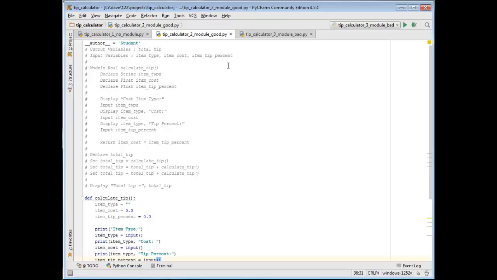Same variables, no problem. This time we have a module, and it's going to return a real value, and it's called calculate tip. And that module has got the type and the cost and the percent. And that module asks, okay, give me the type, give me the cost, give me the percent.